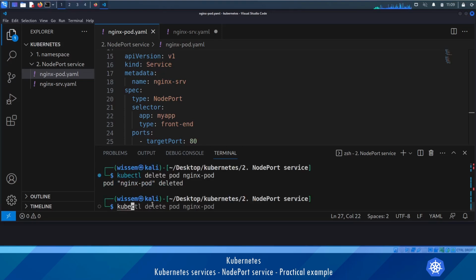We can verify that using kubectl get pods. So now we don't have any pod in the cluster. Now let's create the nginx pod and the NodePort service using the nginx-pod.yaml. So for that, we execute the command kubectl create, and then we give it the name of the YAML file, which is nginx-pod.yaml. Now we see here that we have two Kubernetes objects created.